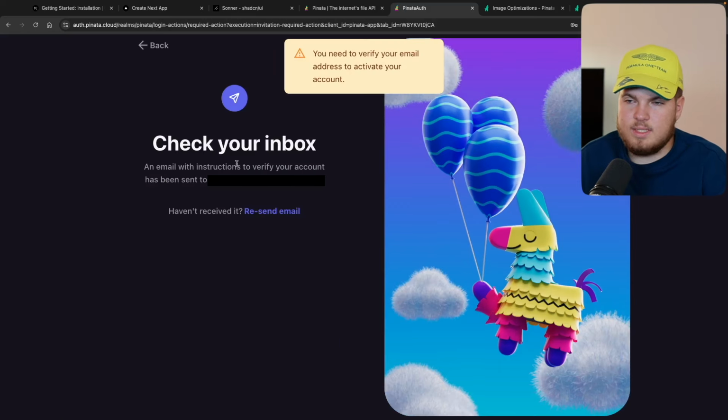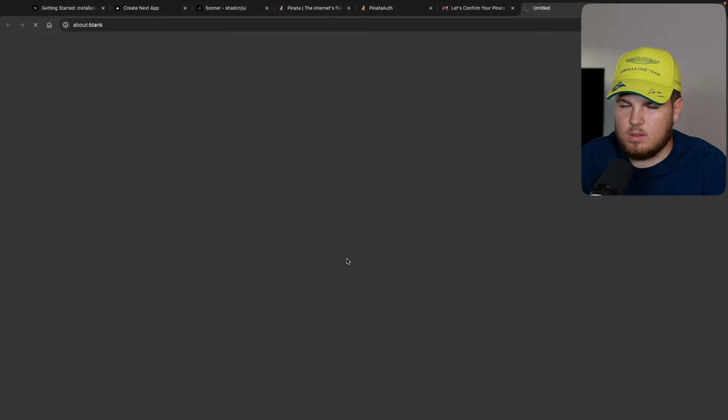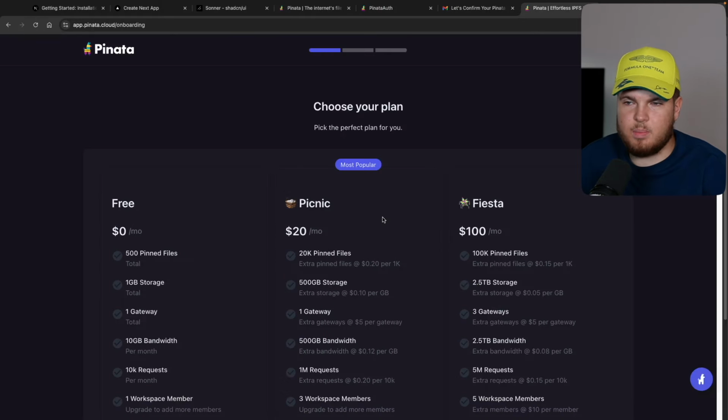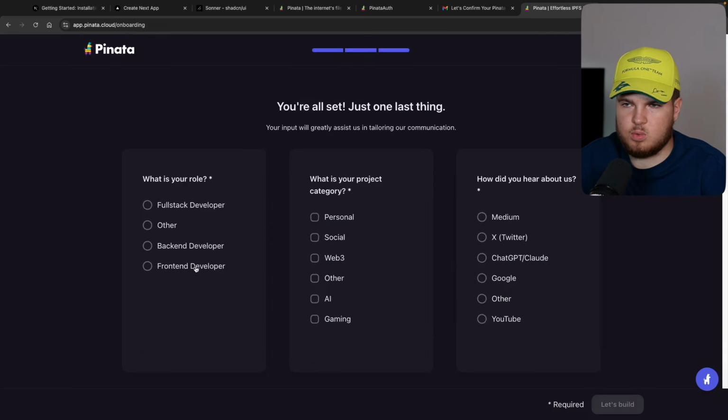Alright, as you now see, I have signed up, and what I have to do now is verify my email to activate my account. So let's head over to Gmail. Alright, I'm now in Gmail, and let me now click right here on verify email. As you now see, I got redirected back to the dashboard, or in other words to the onboarding route. So first of all, we have to select our plan right here. We want to use the free plan, so let me select this right here.